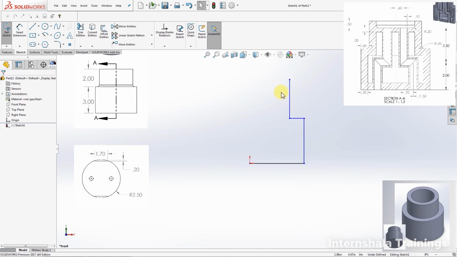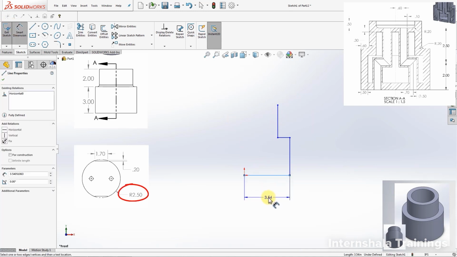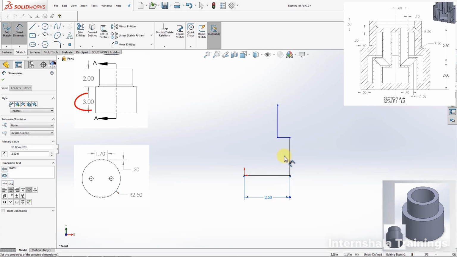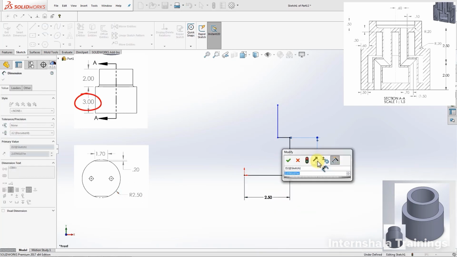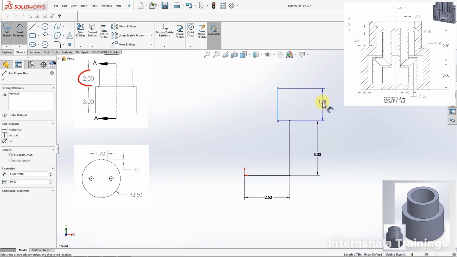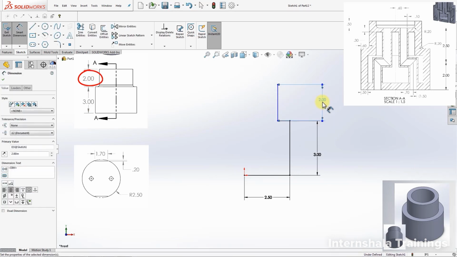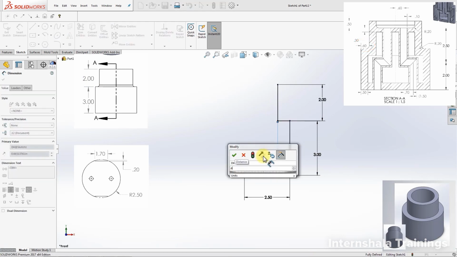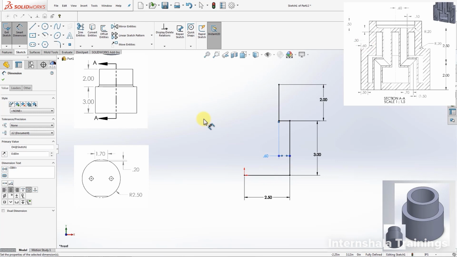And now let's start dimensioning this sketch. We're going to Smart Dimension. This is the radius of the circle, which is 2.5. This is 3 inches. And this is 2 inches. The distance between this line and this line is 0.6 inches. Now we have fully defined our sketch.